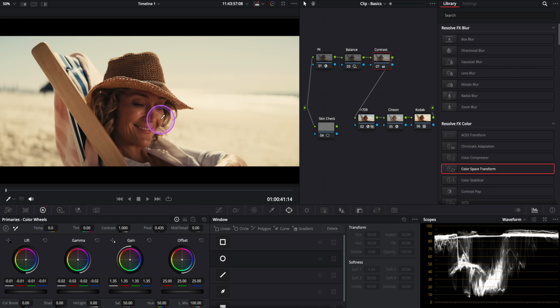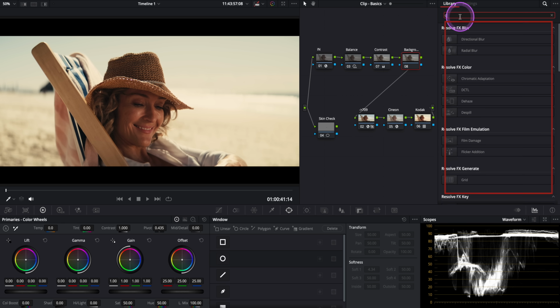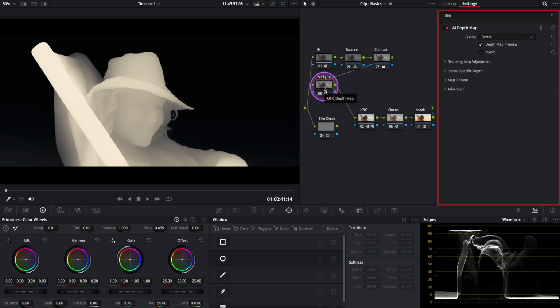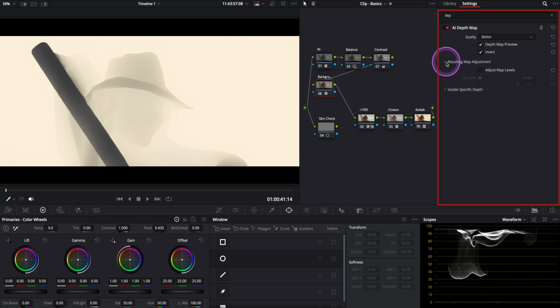I think this is looking good. Now, let's add another node, and I'll label this one background. To isolate the background, I'm going to use depth map. Let's add it. I'll invert the selection and start adjusting the map levels.